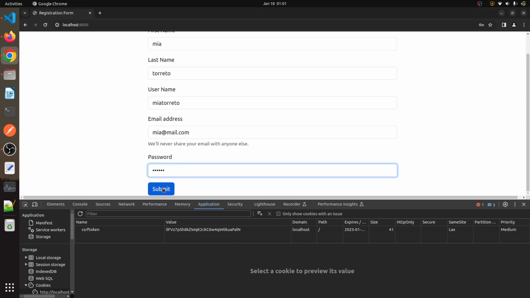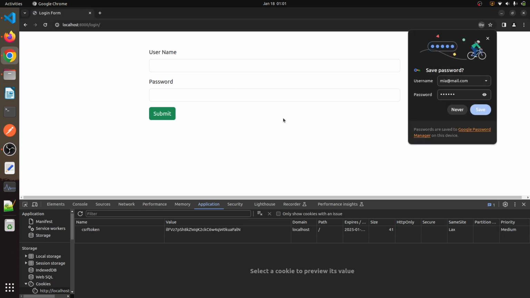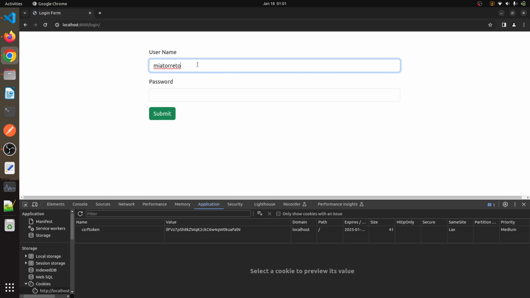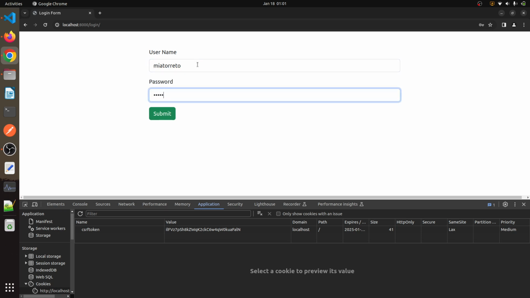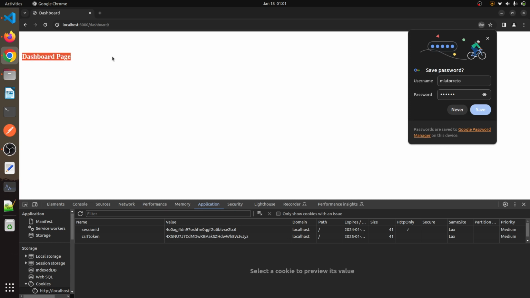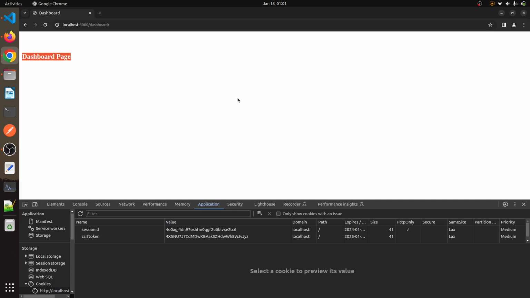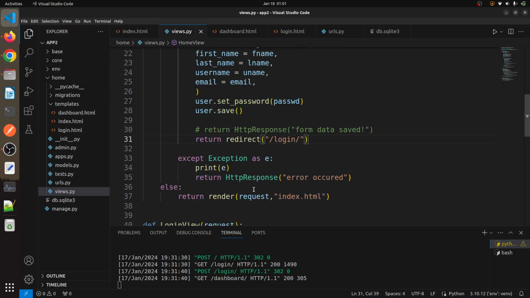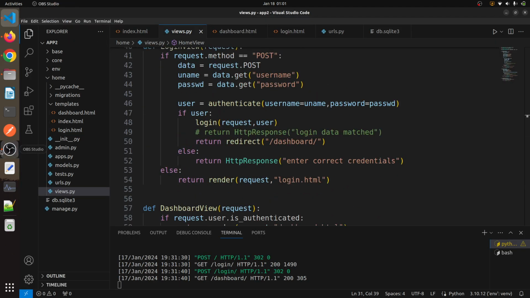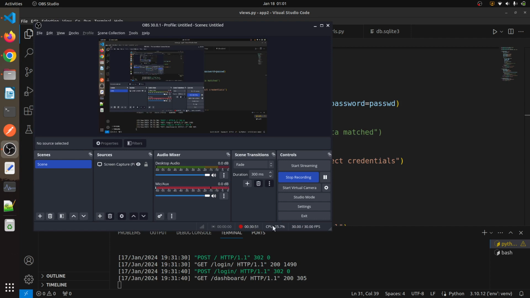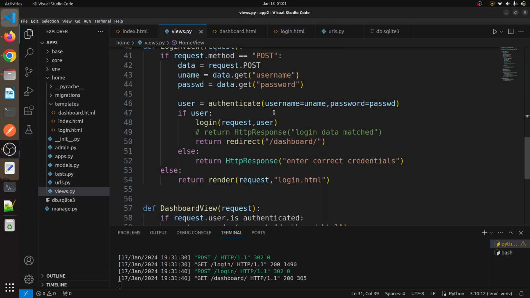So if I click the submit button, it shows the login. If I paste the username and the correct password and click on submit, it goes to the dashboard page. So this is basically the flow of authentication. So you need to make it this way. I know this video is very long, but don't worry, I will show you every process step by step.